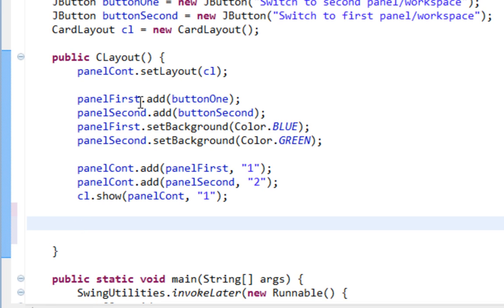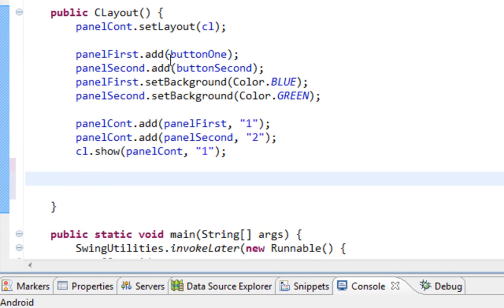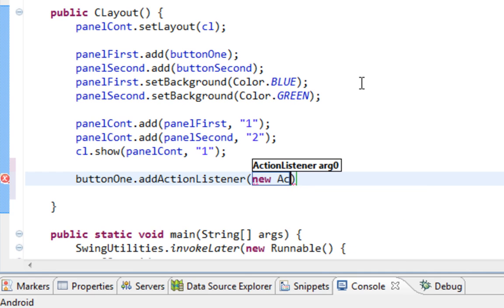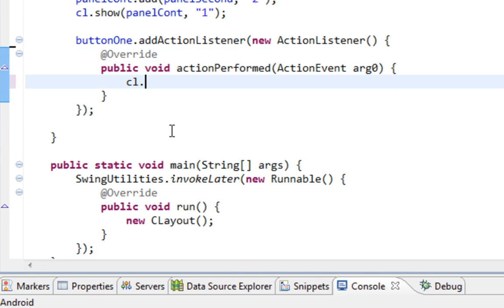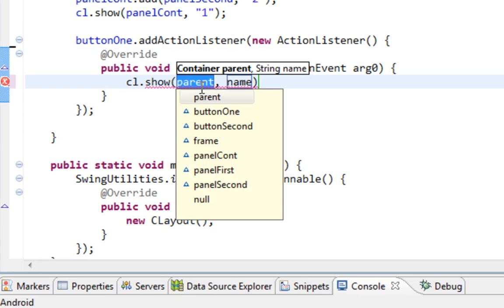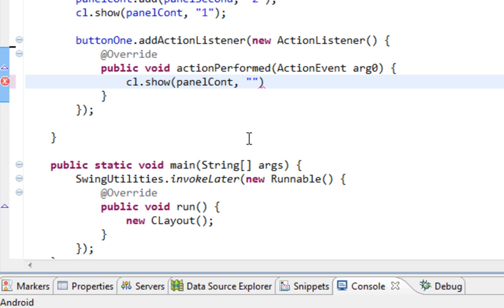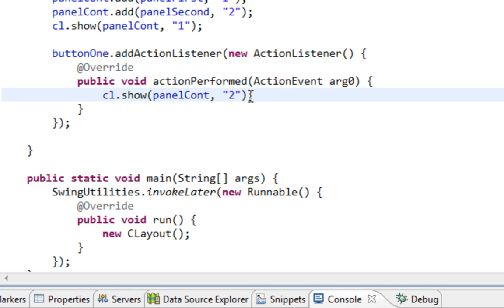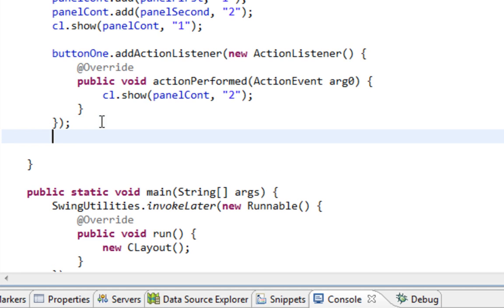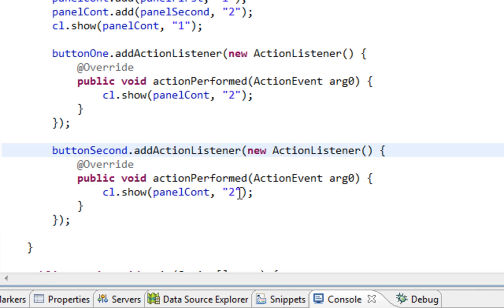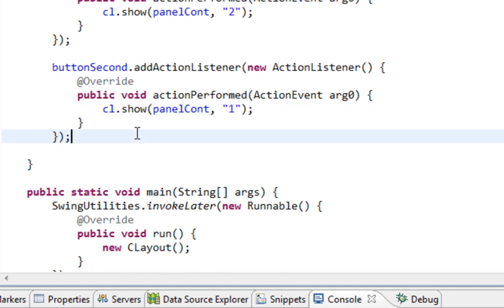Next thing I'm going to do, I'll add action listeners on my button1 and button2, so I can switch between these panels. Here in the action listener, I'll say cl.show. The parent will be panelCont, and when I click on button1, I'll switch to panelSecond, so I'll pass the identifier 2. I'll also add an action listener on button second, so when I click on it, I'll switch to panelFirst. Okay, that should be it.